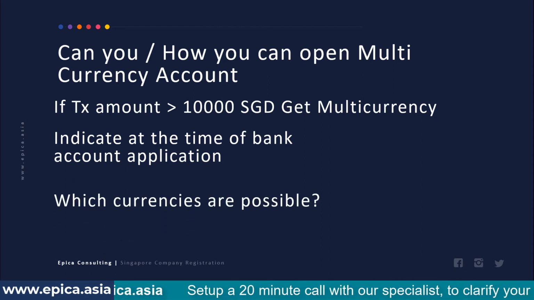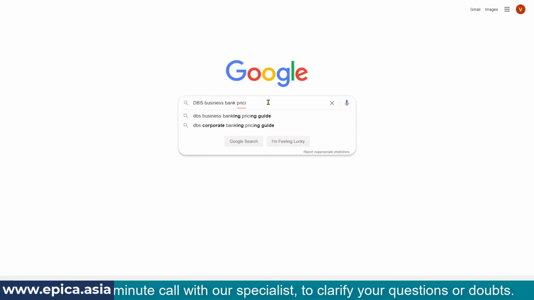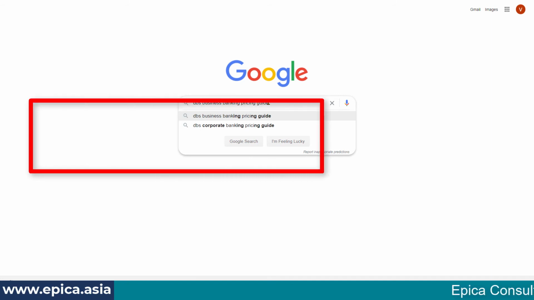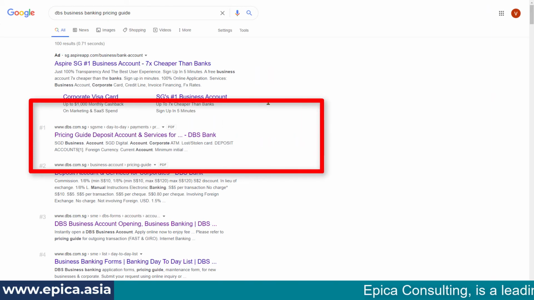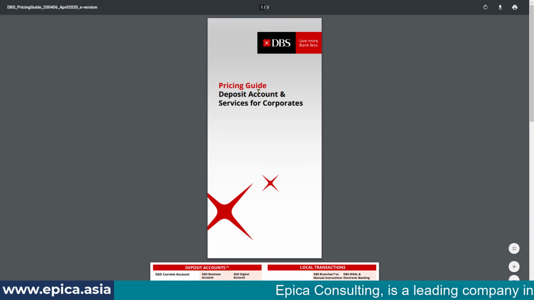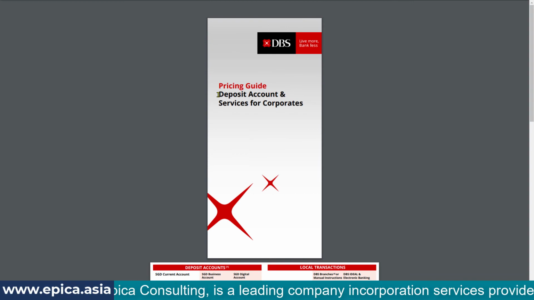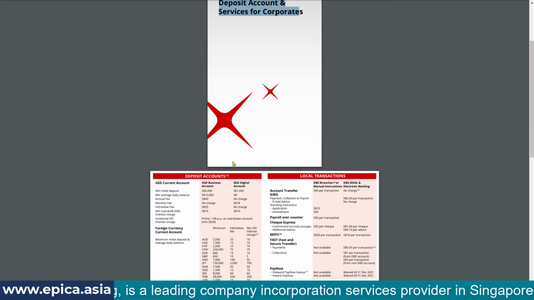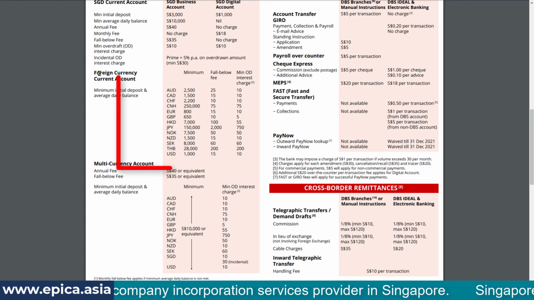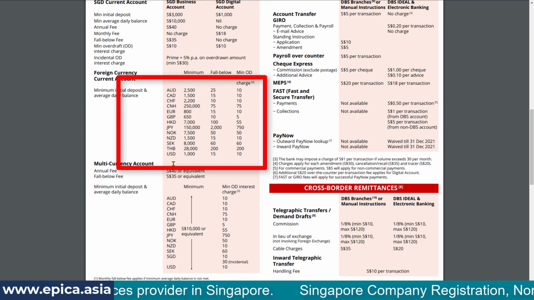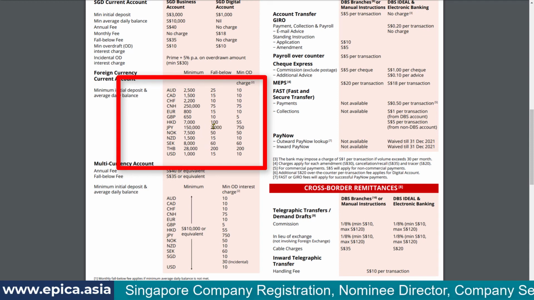So which currencies are possible for multi-currency? Let's have a look on the website. In the Google search bar, type in DBS Business Banking Pricing Guide and press enter. You will get the latest pricing guide of DBS Bank, and ensure that it is for the corporate customers. Scroll down and here you can see foreign currency current accounts and the currencies in which it is available. The guide is also listing what is the minimum and fall below fee and minimum interest charge and all that.